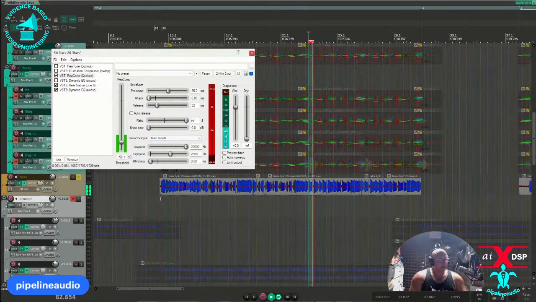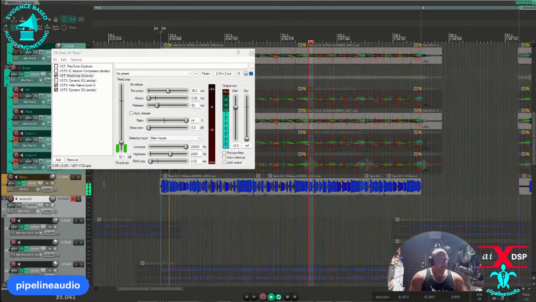Let's play that in context. Okay. So that's what you can do for free inside Reaper. So I think intuition's a little bit more effective there, but definitely works either way.